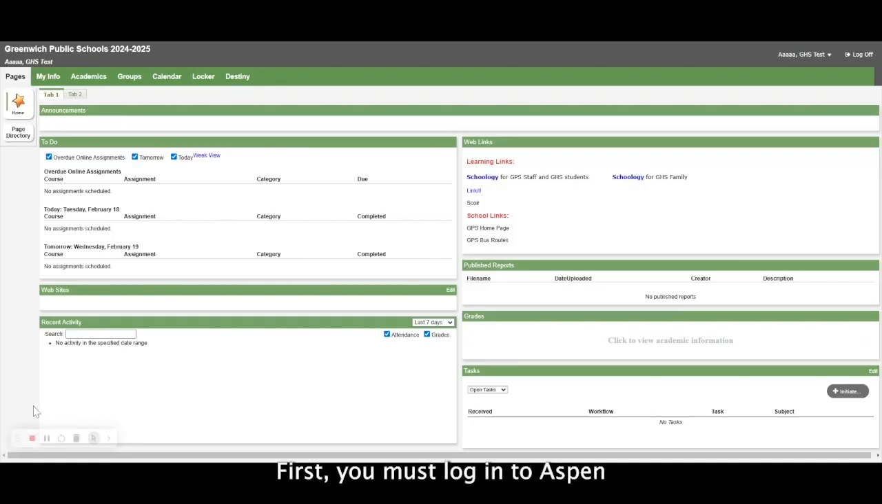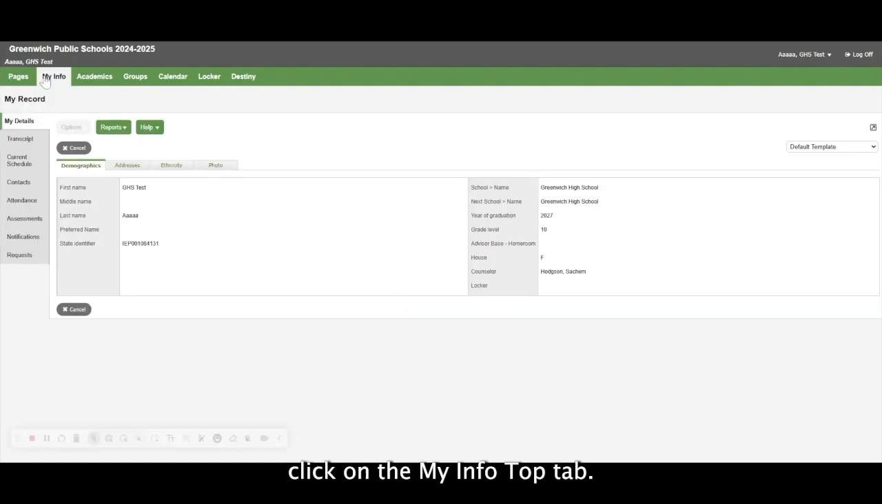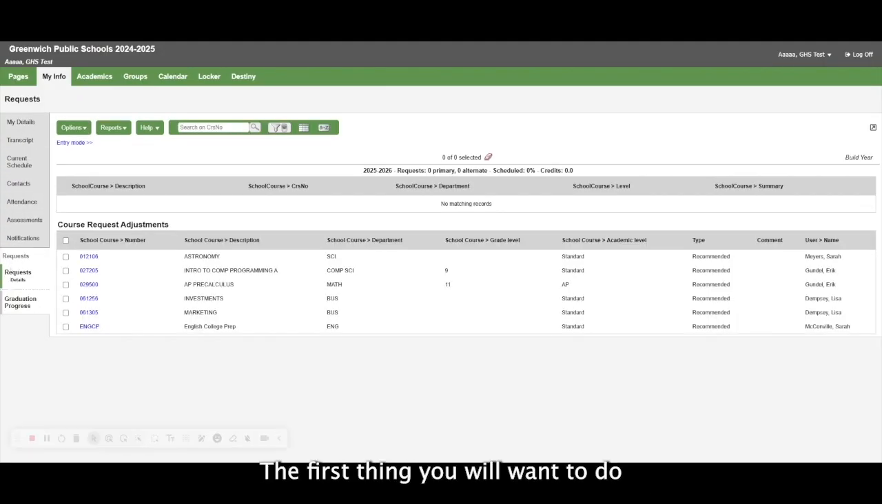First, you must log into Aspen to request your classes for next year. Once logged in, click on the My Info top tab. Then, on the left-hand side of the page, select the Requests tab. The first thing you will want to do is look at the courses you have been recommended for in the bottom portion of the screen.